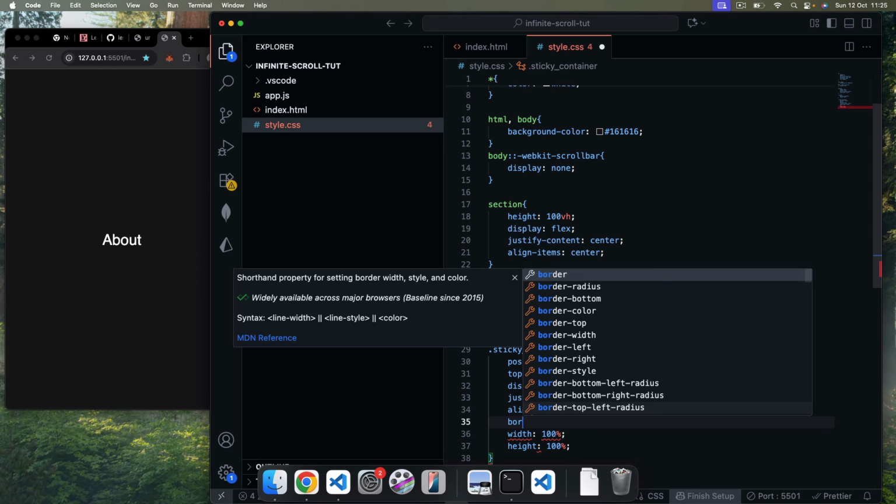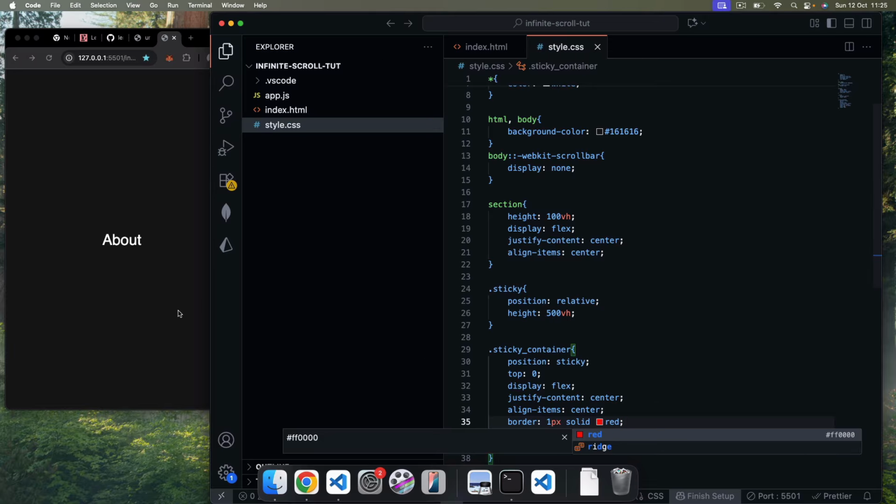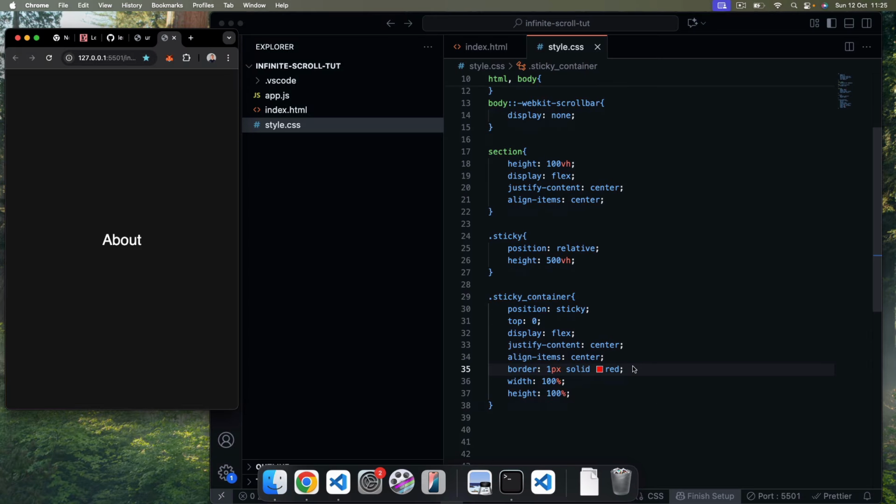Okay, so let's put a border on this, just so you can see how this works. I'll put a red border on so you can see when we scroll to this section, when we get to the top of the screen, it will stick there. Okay, I'm still scrolling at the moment. And then when we get to the bottom of this 500 viewport height section, it will continue to scroll. Okay, so that's what that's doing. So we'll take off this border.